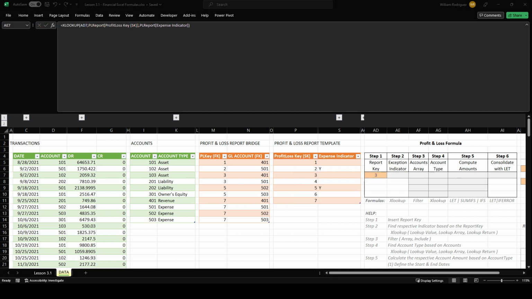Step 3. Return accounts based on report key. We'll use the filter function to return the accounts based on the filtered P&L column. Step 4. Find the account type based on the account. The account type will dictate the appropriate changes based on debits and credits. We'll use XLOOKUP to reference the account from Step 3, search for the corresponding account, and return the appropriate account type from the account table.